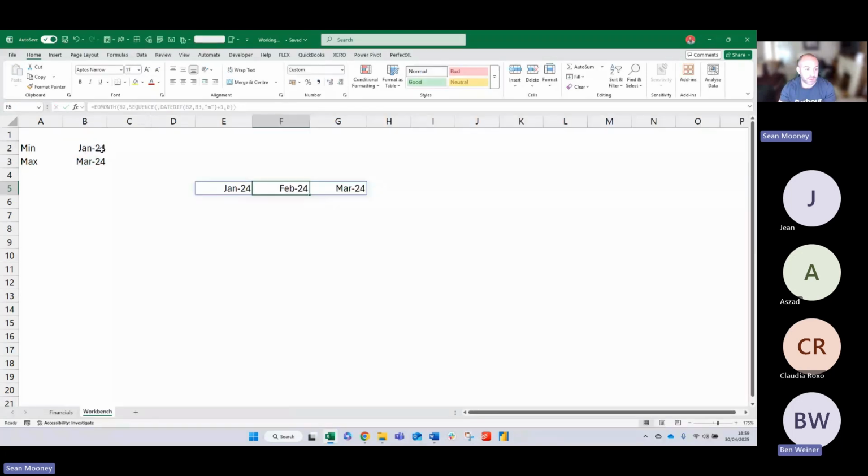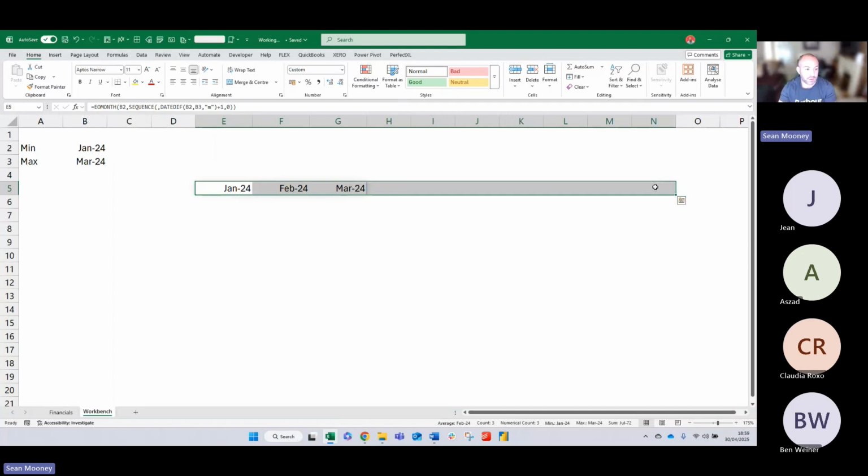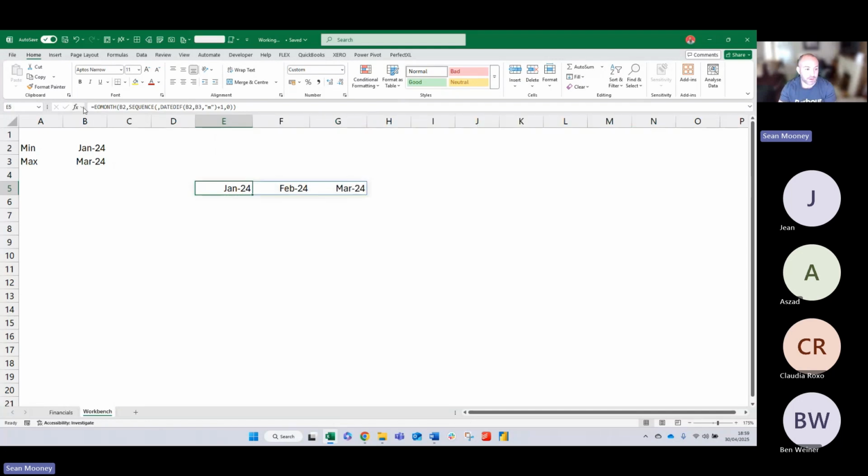As our data set grows and expands, our date is going to spill out for a number of months. But this is a mess, isn't it? It's not a very nice formula. It's a bit confusing. You don't want to have to remember it. So this is where I would definitely wrap this in a lambda.